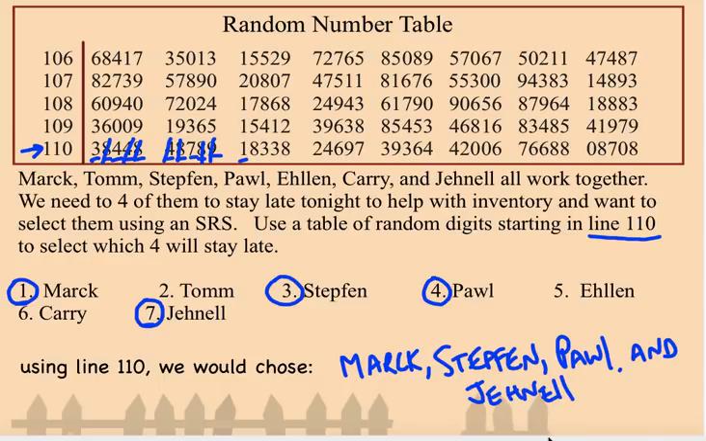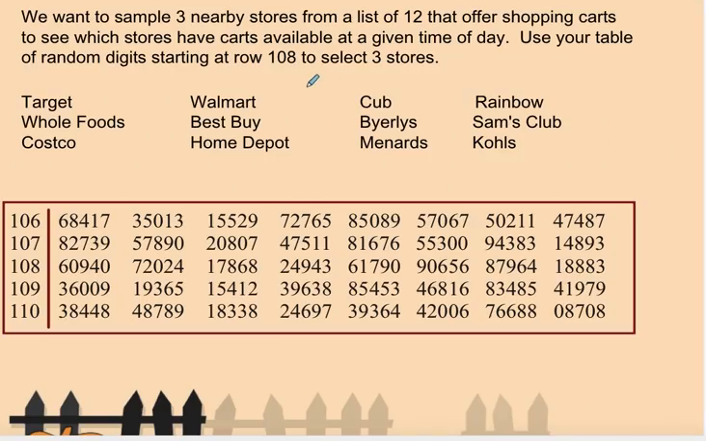So now we're going to do just another example. We want to sample 3 nearby stores from a list of 12 that offer shopping carts to see which stores have carts available at a given time of day. Use your table of random digits starting at row 108 to select 3 stores. So row 108 will be this one right here.